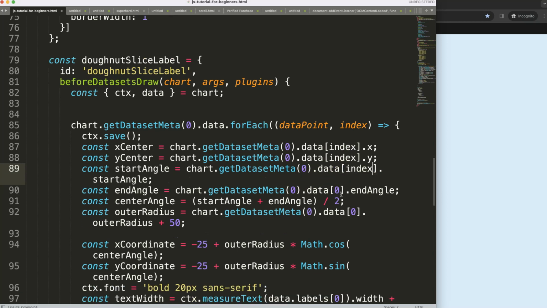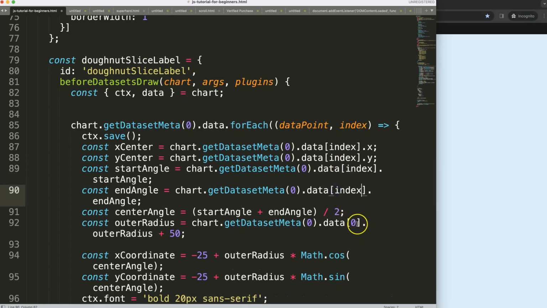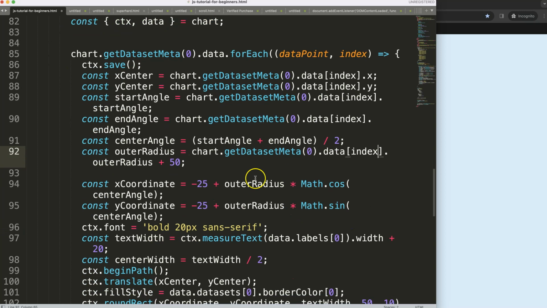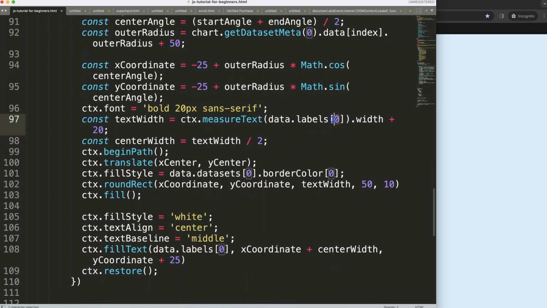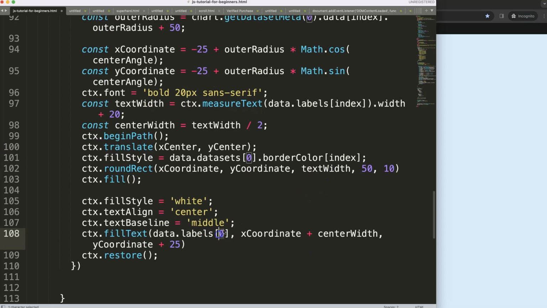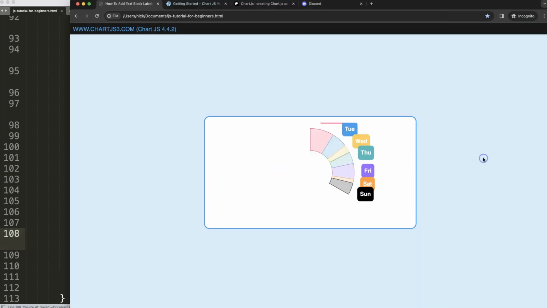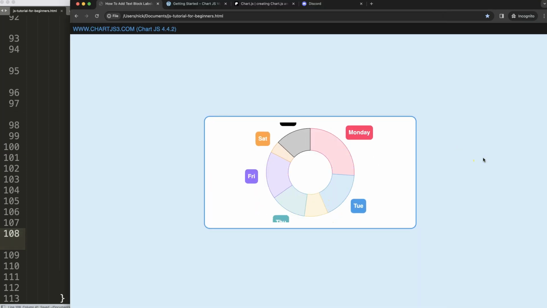Let's move this all around by fixing this 0 with the index, or replacing the 0 with the index. This is the data, alright. This one, alright, there we are. We have here the labels, we have the border color, and we have here the labels again. Save that, refresh. There we are, we got everything, but as you can see here, we should have a bit more space.